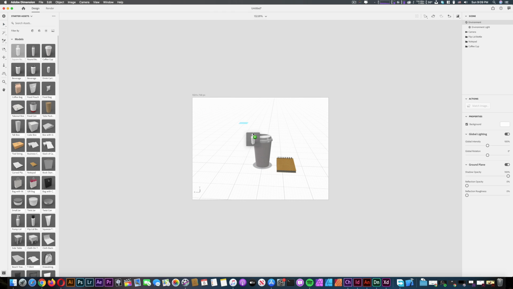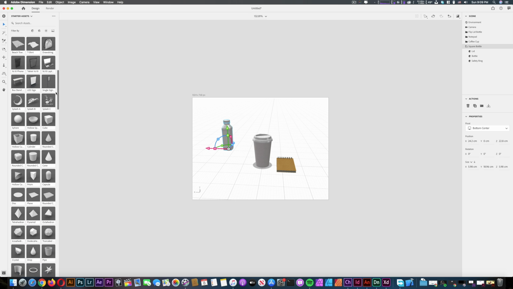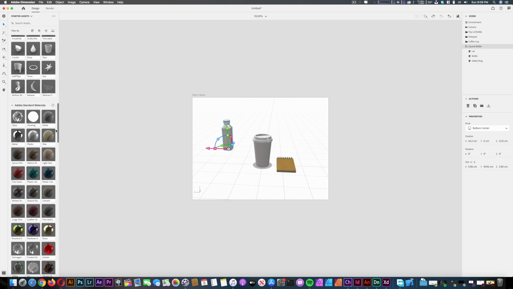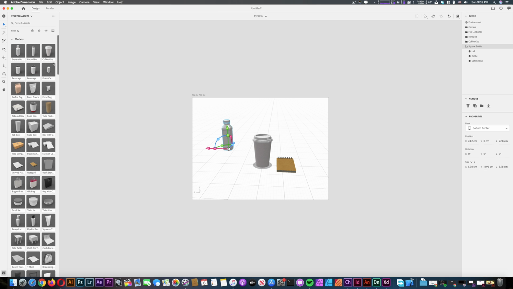You can add anything you want. It's basically like a 3D space that you create for your modeling projects. It's not like a 3D software per se, like Cinema 4D or Blender, but it is useful for designers who want to showcase their final design in a 3D way.